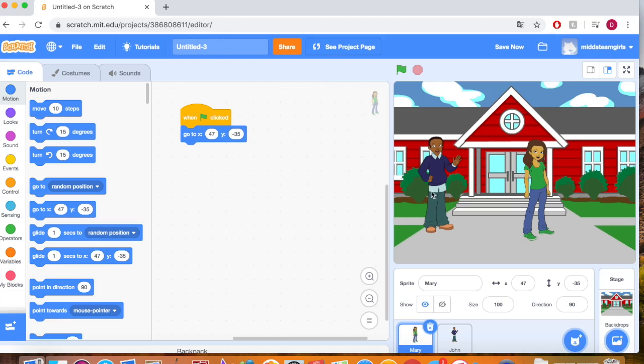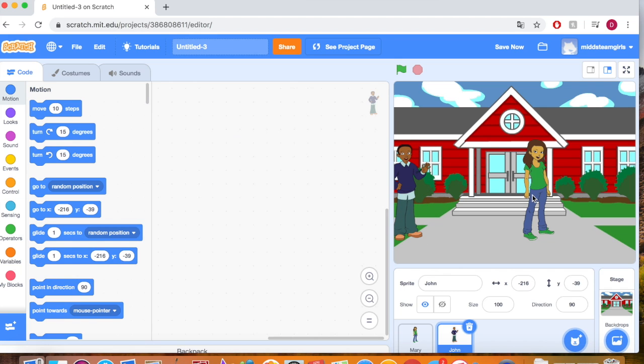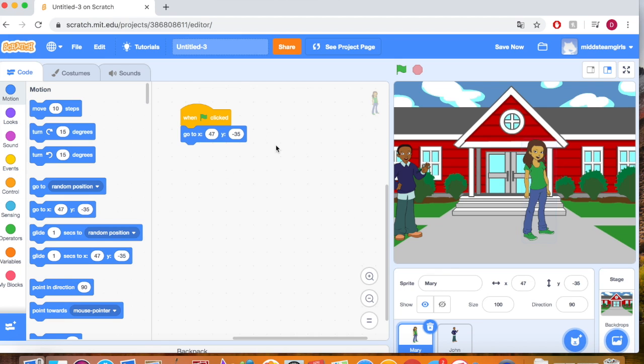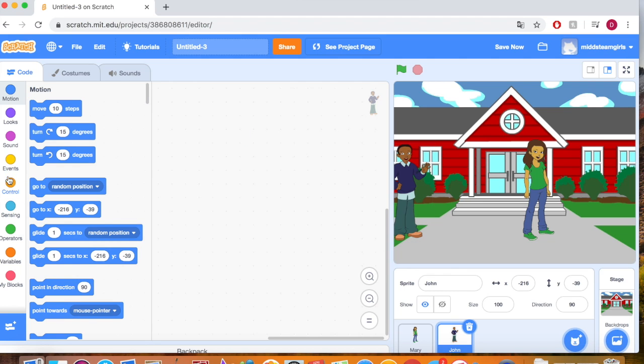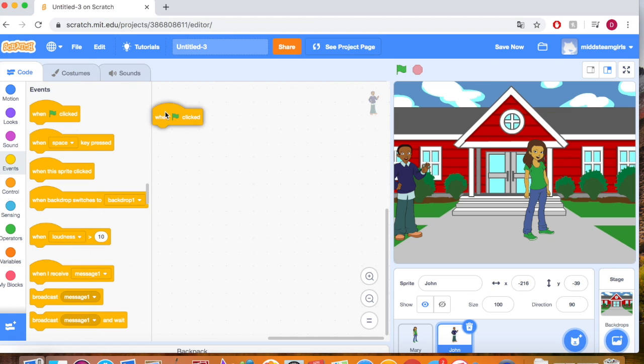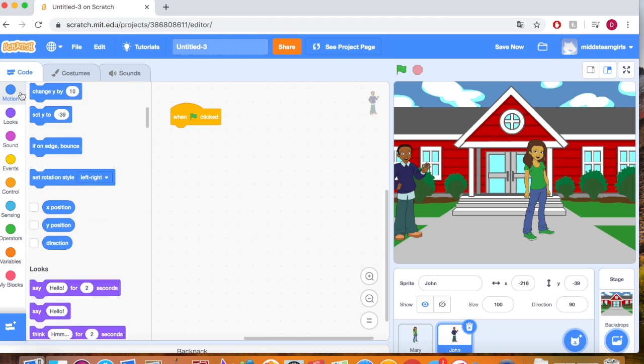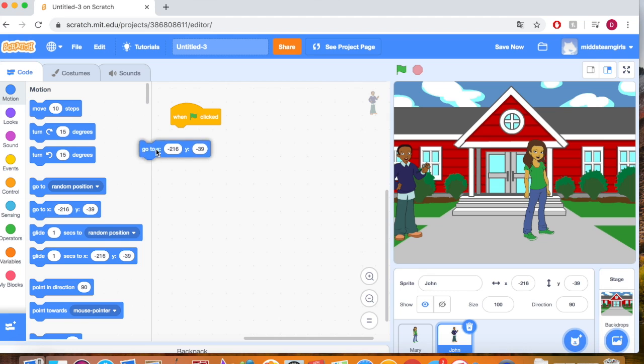So now that we have Mary where she needs to be, we're going to make sure that John is also where he needs to be at the beginning of the scene. So I'm going to drag John right over here, because he's going to come in and talk to Mary. So, just like with Mary, we're going to have him start at a specific X and Y location. So again, we're going to go down to when the flag is clicked, and go to XY. So before you drag in go to XY, make sure your characters are where you want them to start the scene.